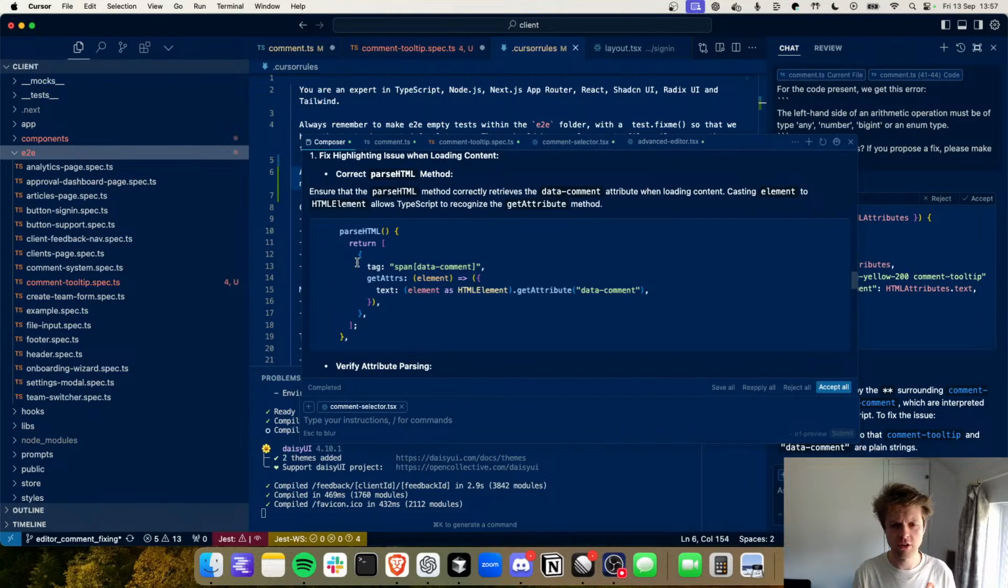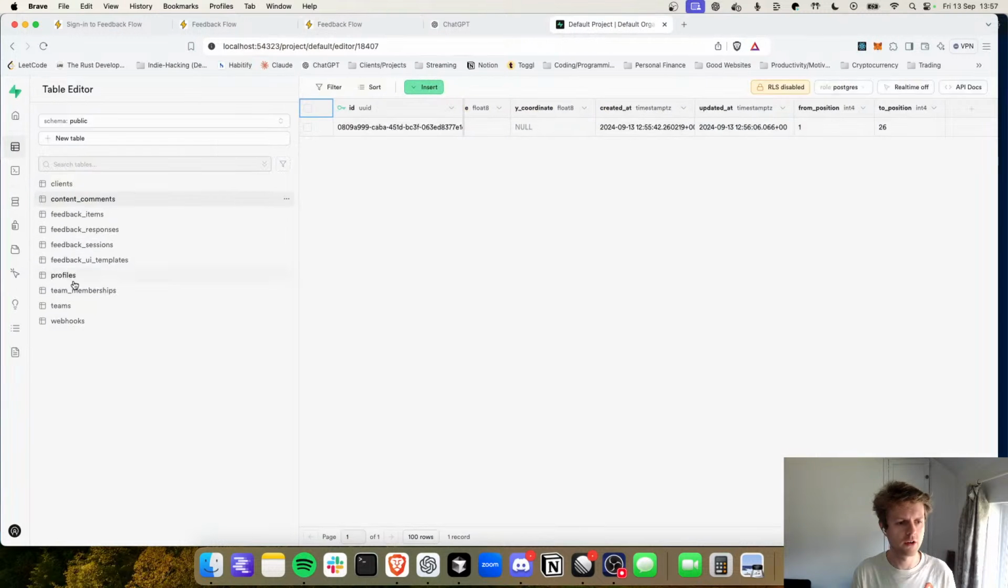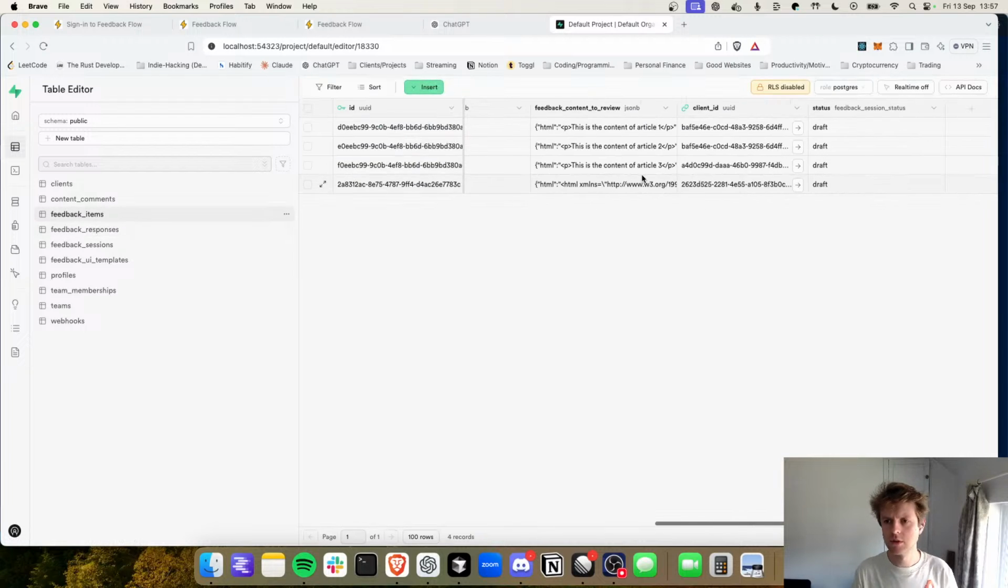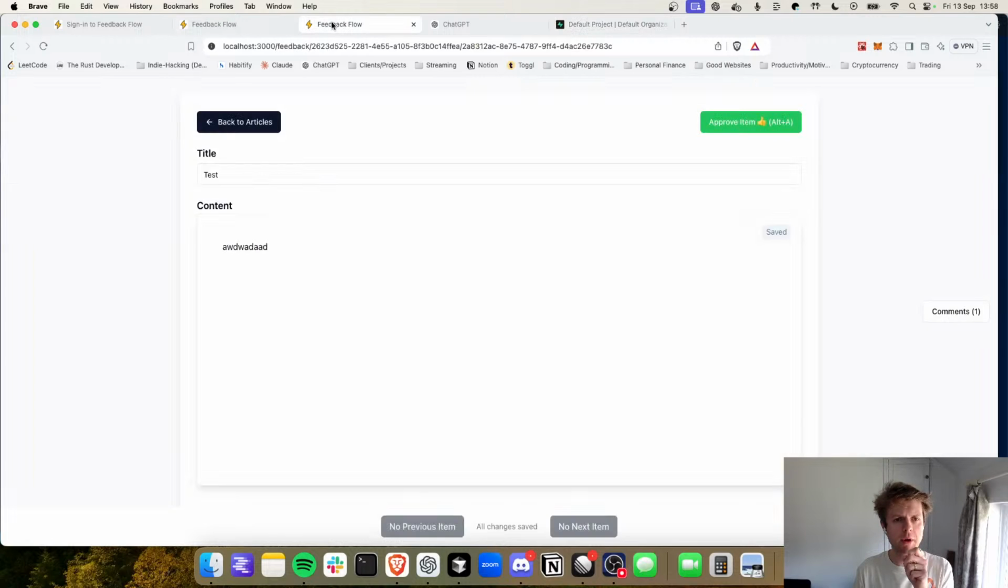Okay, so the parse HTML should get that. Should we actually go and check out the data? Actually go and have a look at the feedback items. We have a look at this. Okay, I can see the problem. So the problem is our custom mark is being applied. Yeah, okay, I see this.